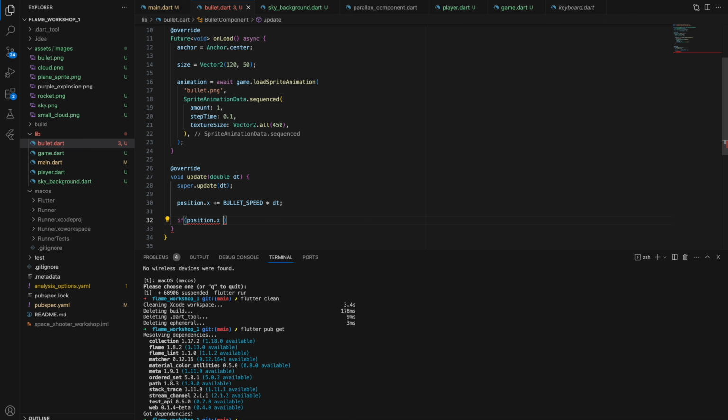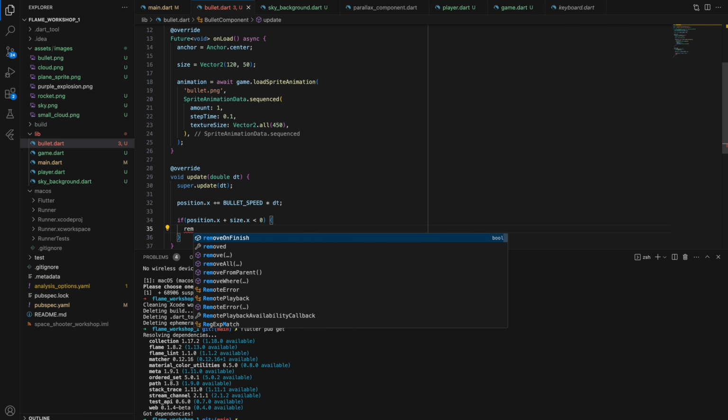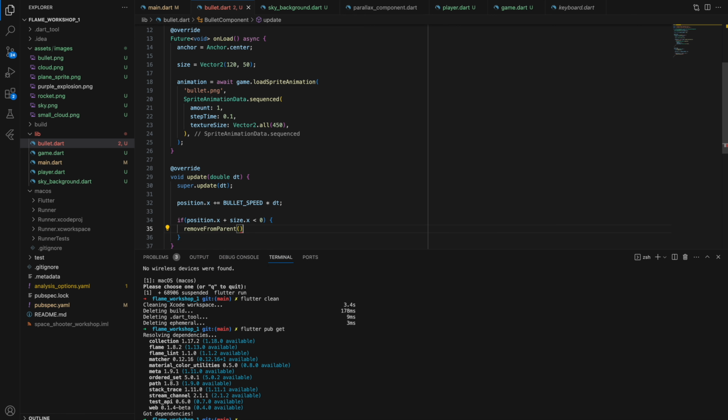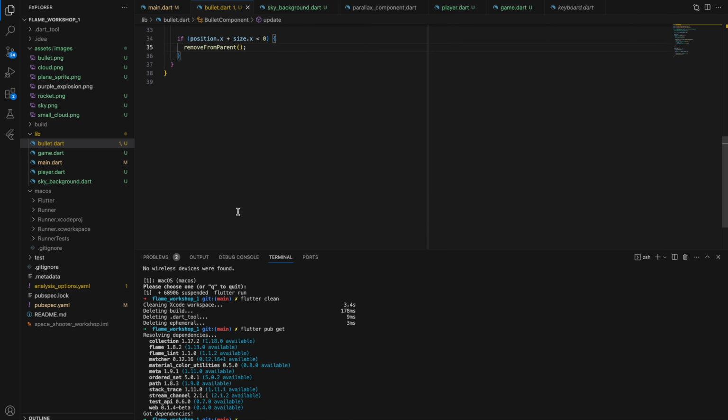So we need to check if the position of our bullet plus the size of the screen is less than 0, then we need to call removeFromParent. This function removes our bullet from the game. Okay, looks good.